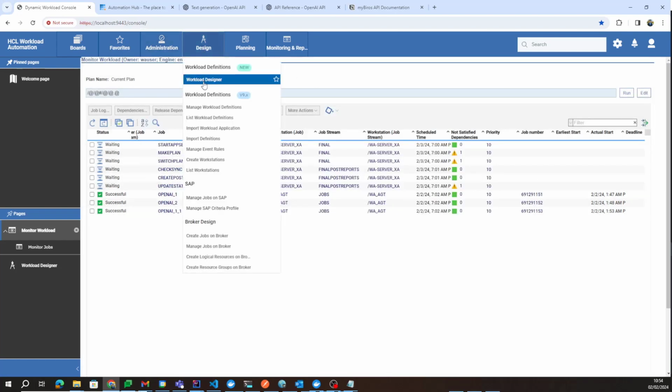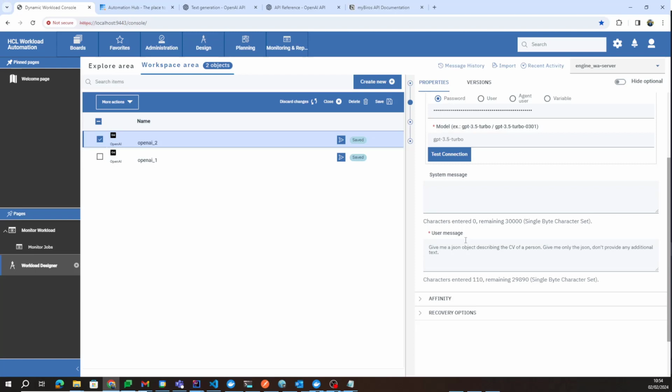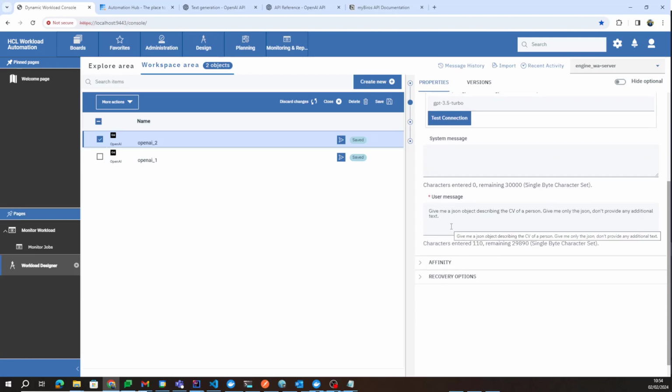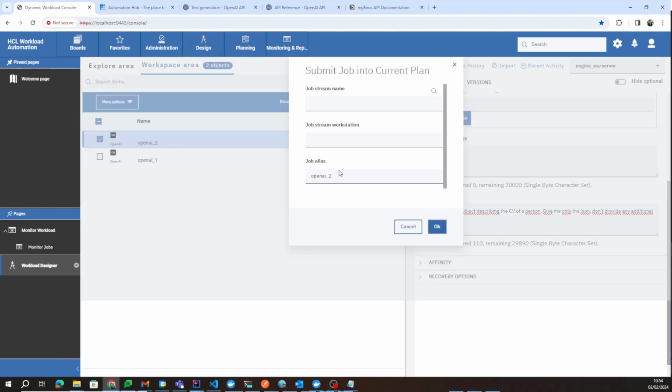The interesting part with the OpenAI plugin is the fact that you can ask directly for JSON objects, and in particular only for JSON objects in the response. If you ask something like, as you can see from this second job definition, give me a JSON object describing the CV of a person, but by specifying also, give me only the JSON, don't provide any additional text, I'm saying to the system that I want only the JSON, because I want the JSON as an output property under the message output property. So let's see if this will work.